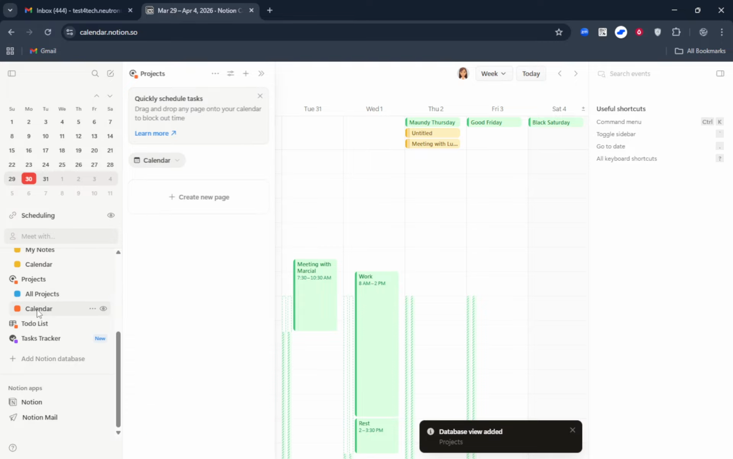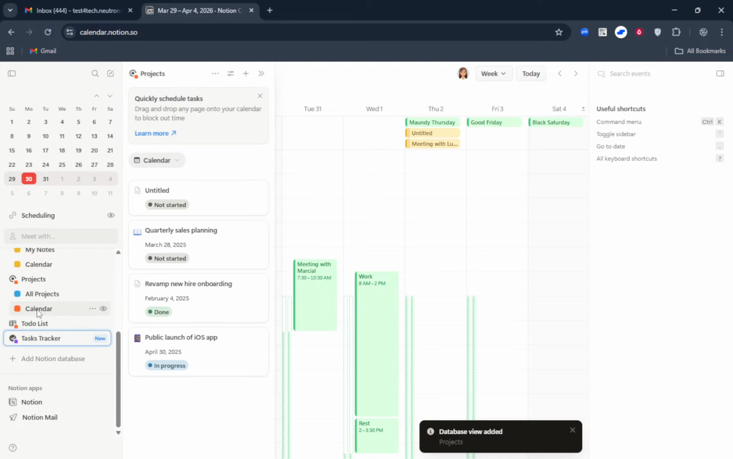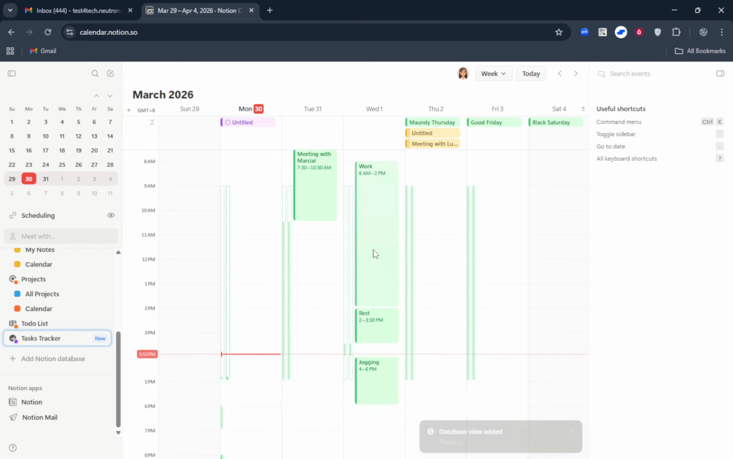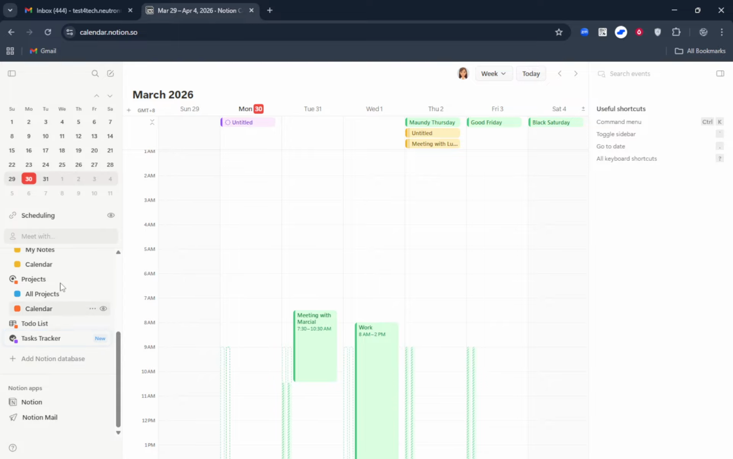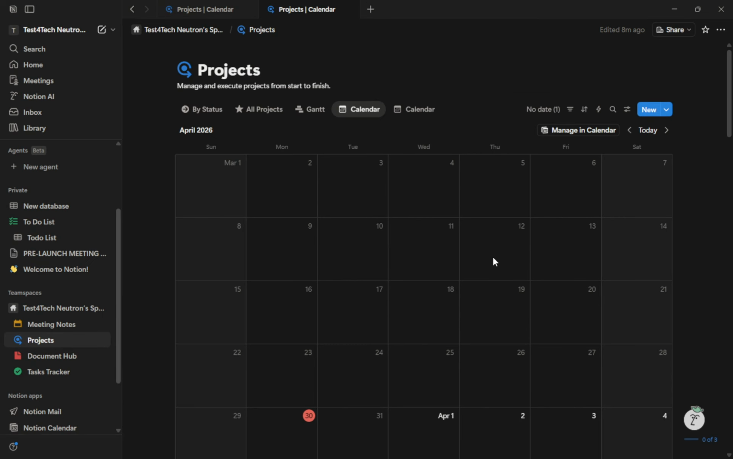Each item with a date will appear on the correct day as a tile. Clicking a date shows items scheduled for that day, and opening a tile reveals the full page with all its properties. Because this is a database view, it stays perfectly in sync with your data and updates instantly as you make changes. This method is fast, flexible, and officially supported.